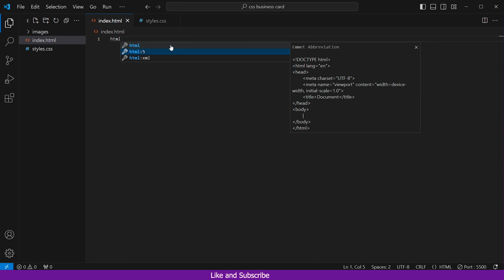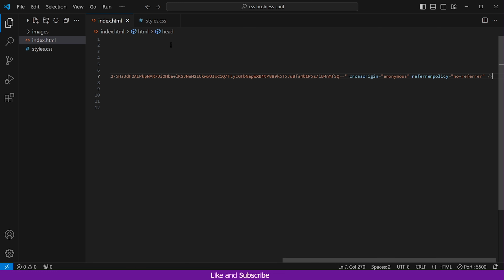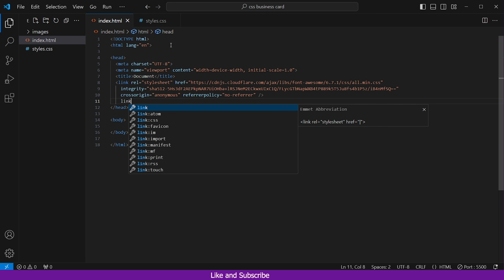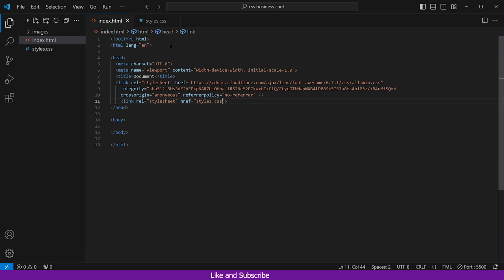Next, we're going to create our HTML tag and paste it in here. Then we're going to create a link for our CSS. Create a link, and here we're going to have style.css. Then next, we're going to create our business card div. Here we're going to have business card. Then next, we're going to have our first card header. Create a div, and the class here is going to be card header.